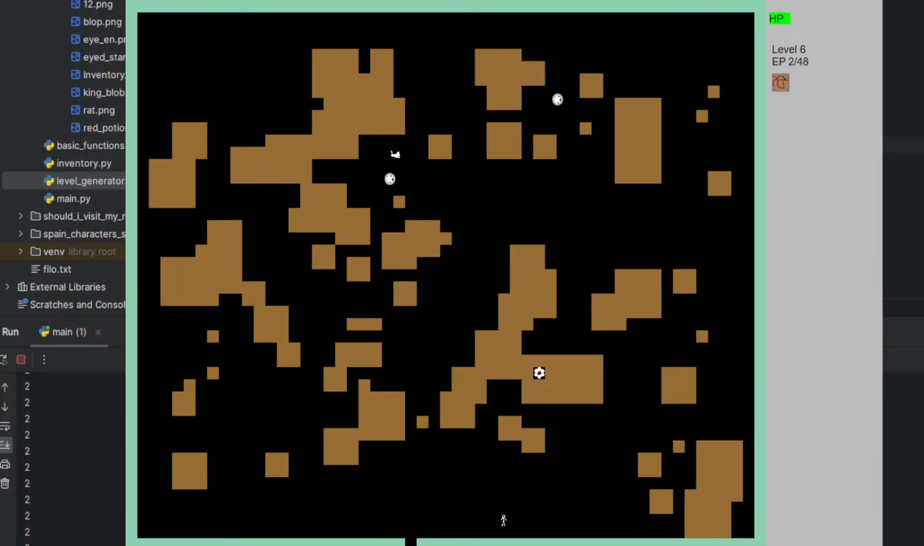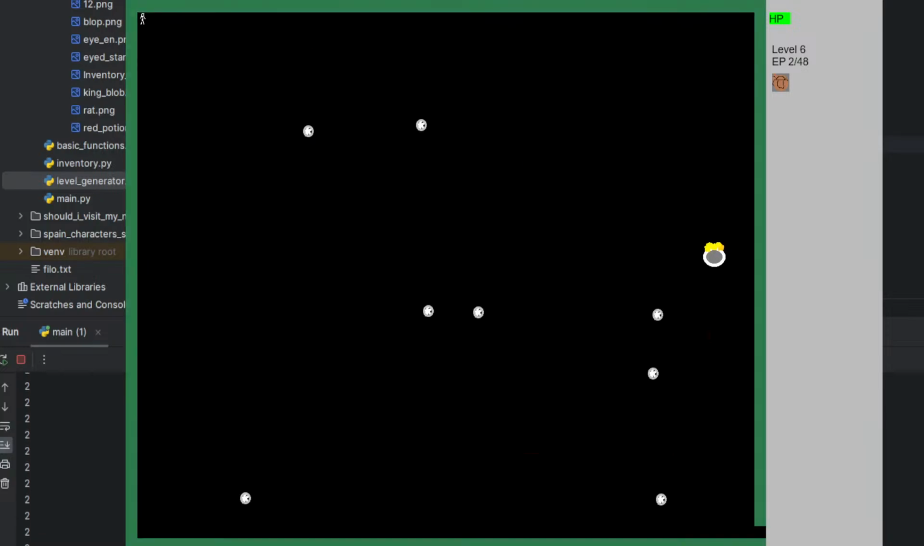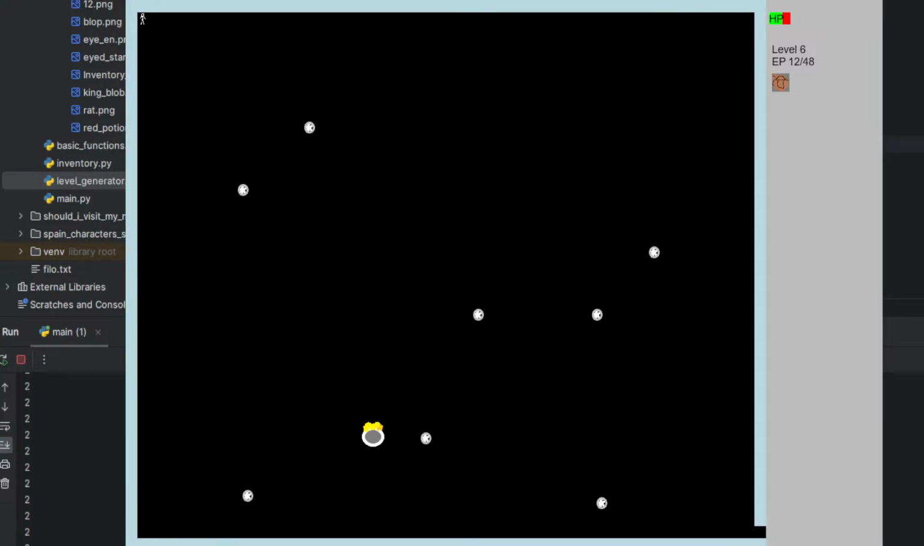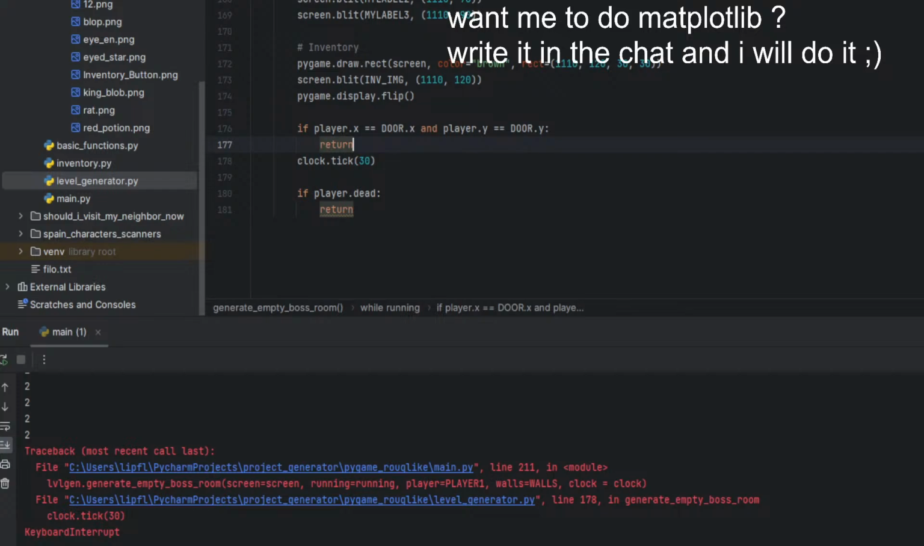Okay, now we are at level 6. So yeah, we get to the boss room. Now let's kill this boss. Okay, we killed him. Let's try to change. Oh, we still get the boss room, don't we? Okay, we can't even escape it. So, still doesn't work as intended.